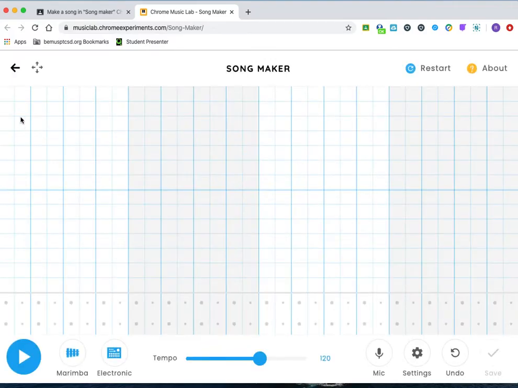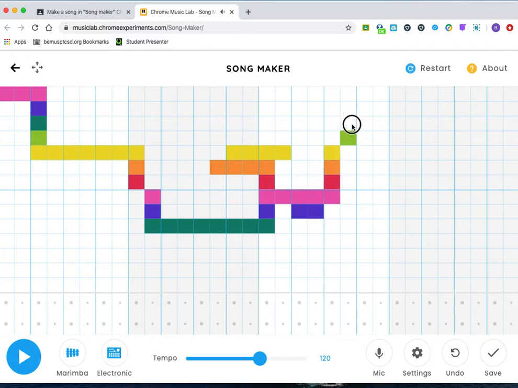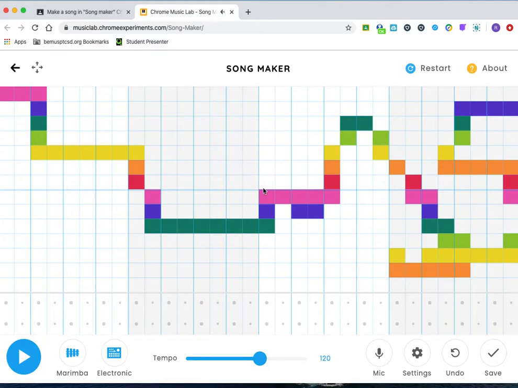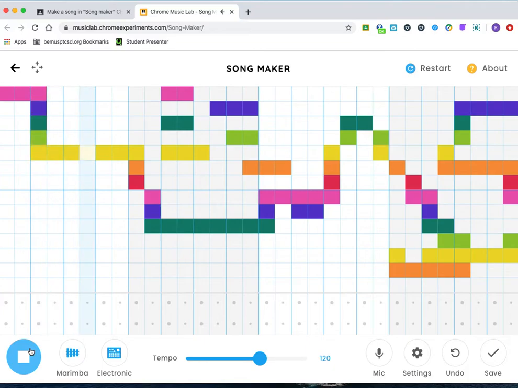To make a song in Chrome Music Lab, it's really fun. You just color in. If you don't like it, you unclick it. Play. And it keeps looping. Then you can add beats. Down here to beats.